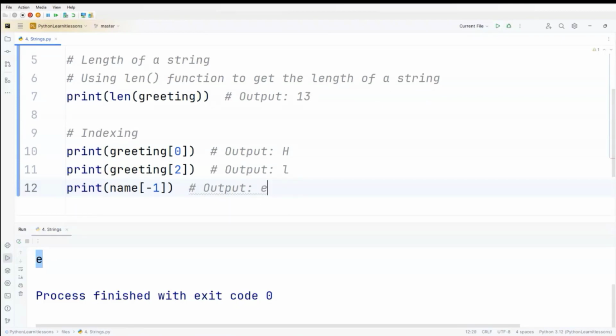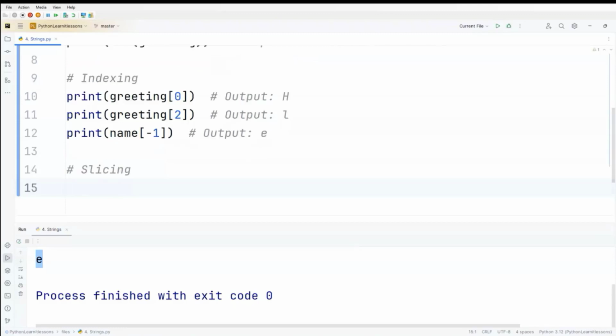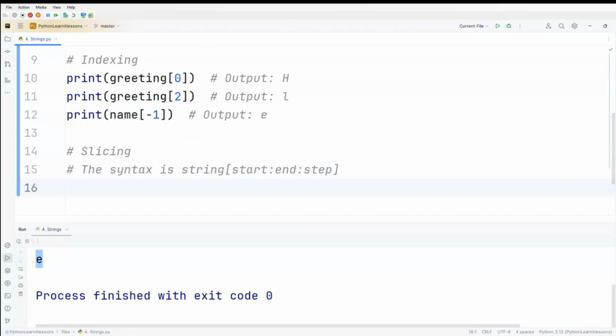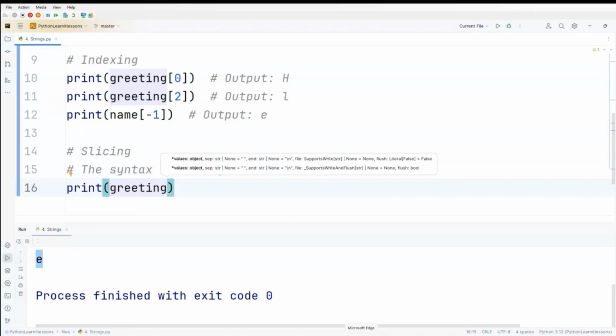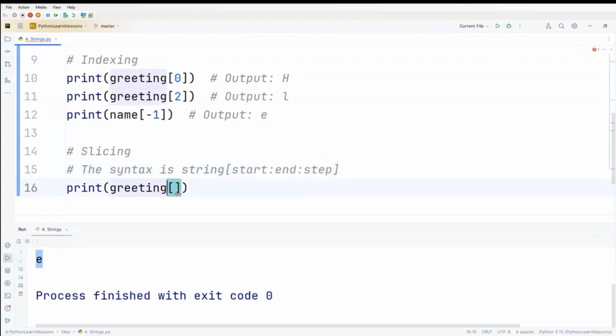Another string operation is slicing. You can extract a substring from a string using a slice. The syntax is string, square brackets, start, colon, end, colon, step. Let's take a look at some examples of slicing. For instance, let's print out greeting again. Now we add square brackets here, and we add this structure. We want to start from index 0, and we want to end with the 5th index. And the output for it will be, let's add it here.